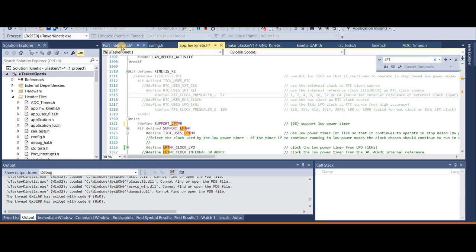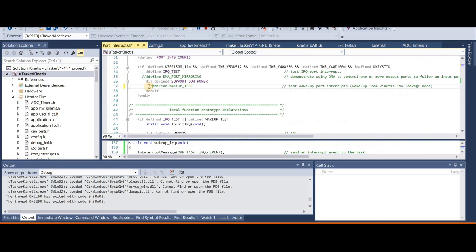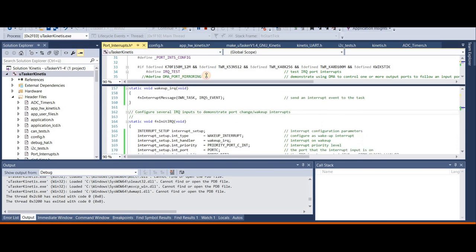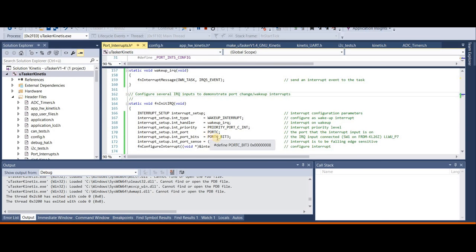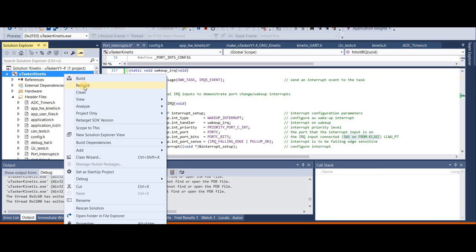So that we can actually get out of some of the very low leakage modes, I'm going to enable a wake up. Now this wake up will be on port PTC3, which happens to be the switch on this board. And now I rebuild the project.